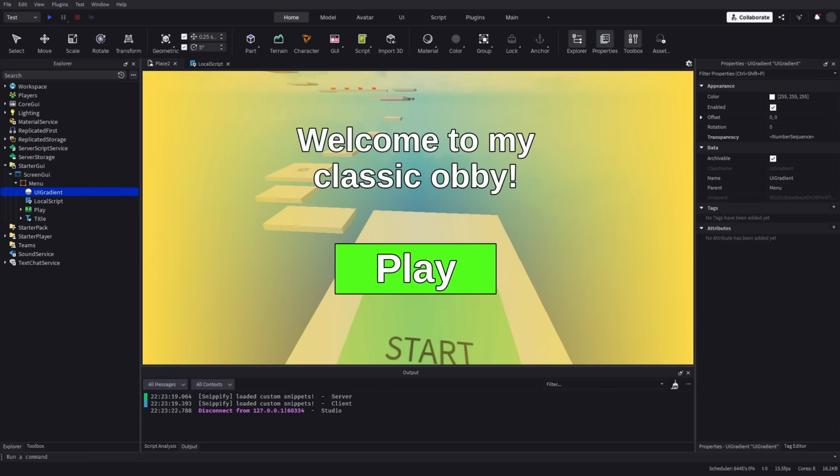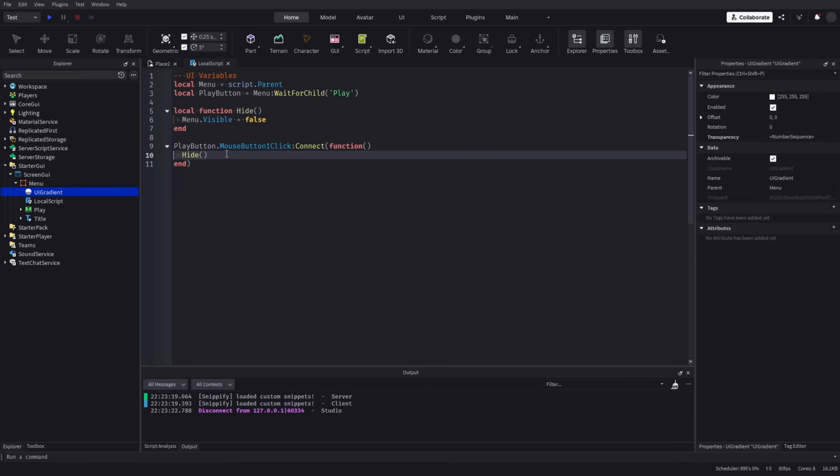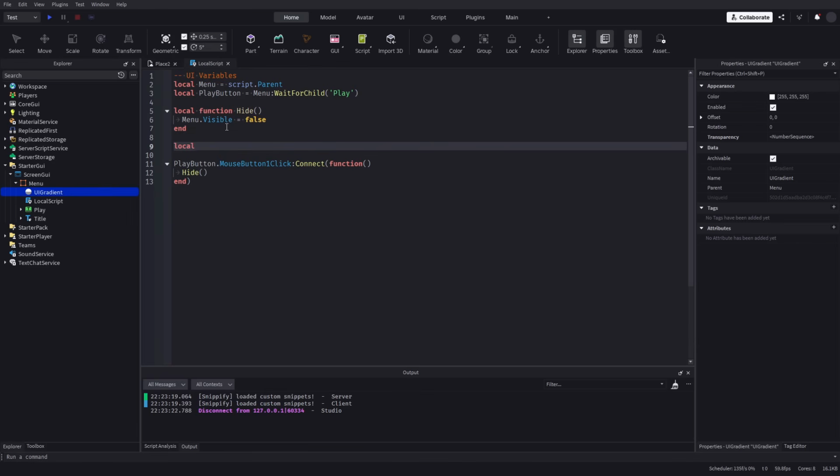And now we're going to be working on the move, where once we click play, it'll move out of our frame and then disappear. So what I'll do is local function move. We're going to move it by the x, which is going to be a number, and the y, which is going to be a number. The x is what moves it left and right, and the y is what moves it up or down.